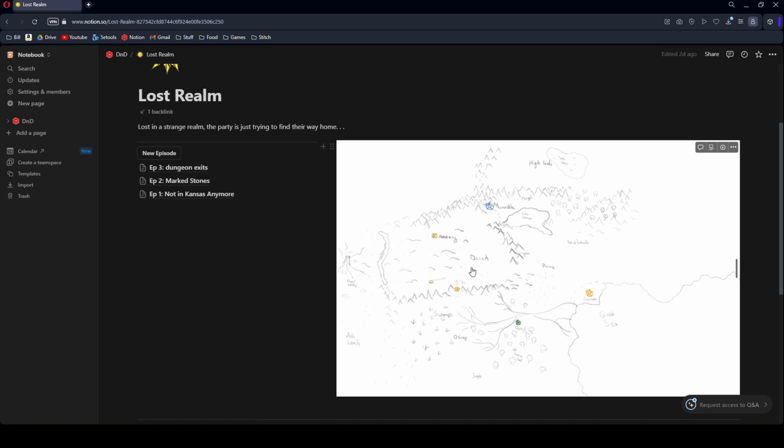I like to have a map or central graphic in this spot so that every time I open my campaign, I'm immediately hit with these visuals that get me right in the mindset. So this is the last session that we had, which I tried to come up with a creative title for, but I didn't this time, and it's just called Dungeon Exits.